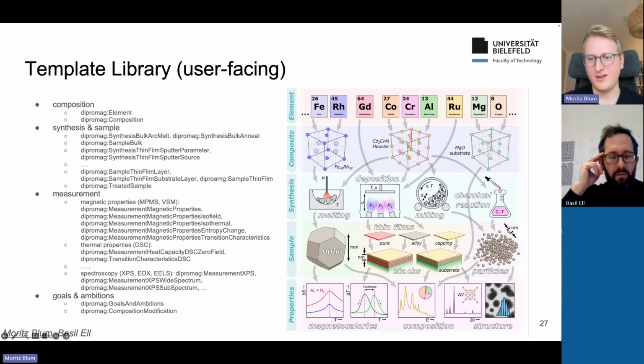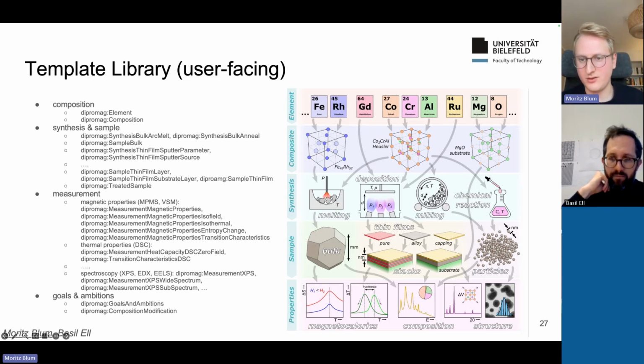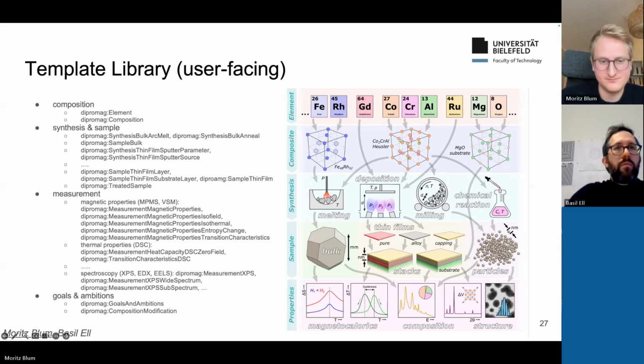And then we have templates for measurements of, for example, magnetic properties, thermal properties, and spectroscopy. And finally, we have templates to model goals and ambitions behind experiments. And now I would like to take a closer look at the measurement magnetic properties template and show that we are using the PMDco there.